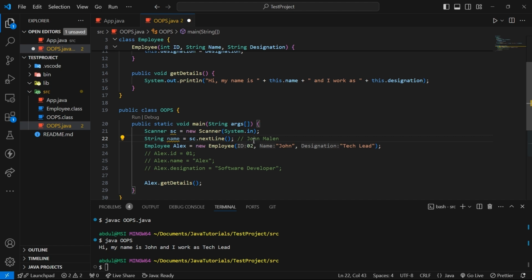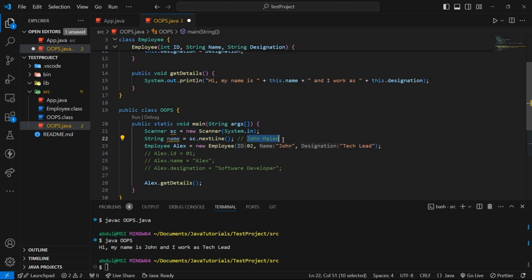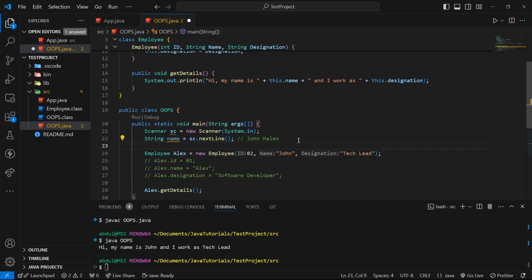It's not a John. Okay, so it will take only John, but it won't take Mellon. But sc.nextLine will consider it all as John Mellon. So that's why we use sc.nextLine, and then we'll definitely see the other, like how to take the integer, the float, and in that case we just create sc.nextInt, sc.nextFloat.